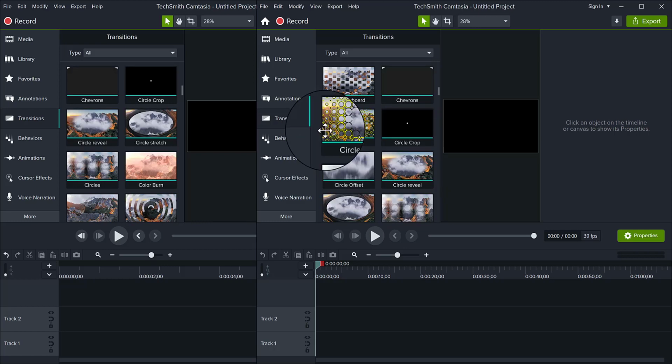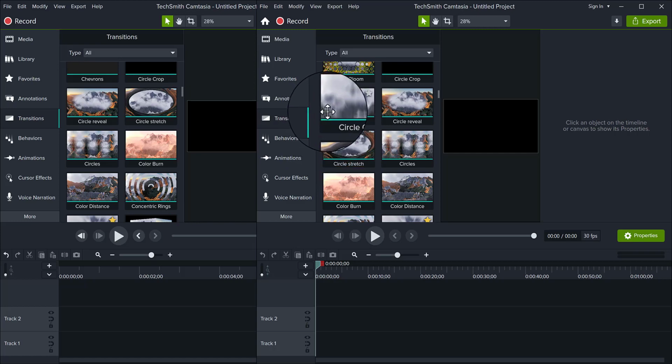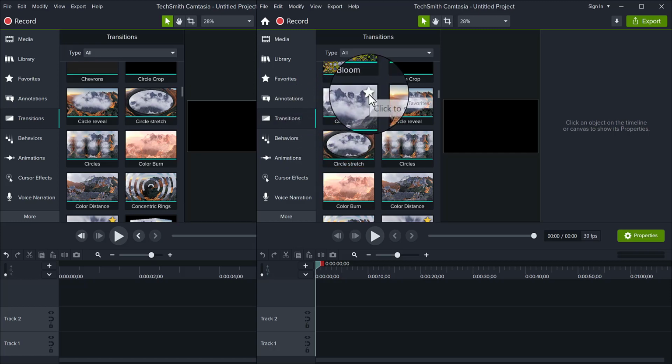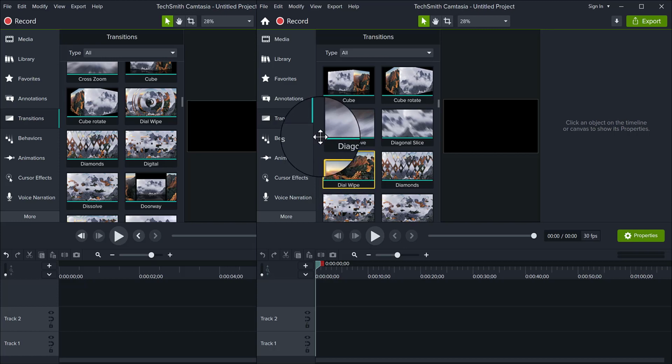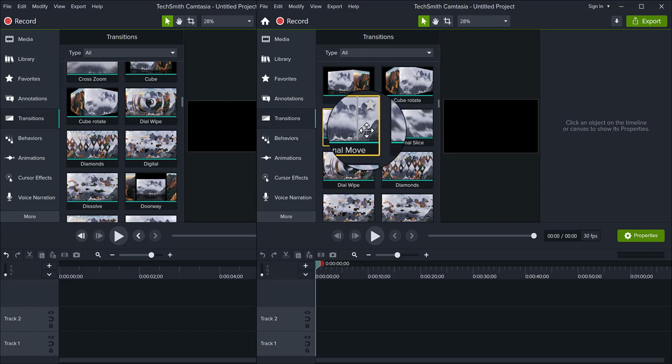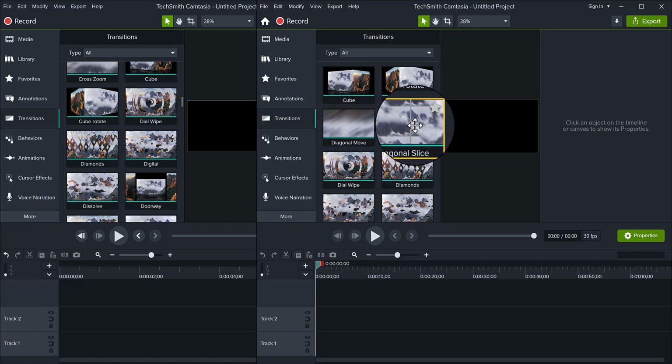Number eight is circle bloom. This is an interesting one. Number nine is circle offset. That's a cool one. I could see myself using that. I'm actually going to click the star, which is going to add this to my favorites. Number 10 is diagonal move. So it's kind of like a blur thing, but diagonally. And number 11 is kind of the same thing, diagonal slice, where you can see more of the pieces in between. There's like four slices happening.